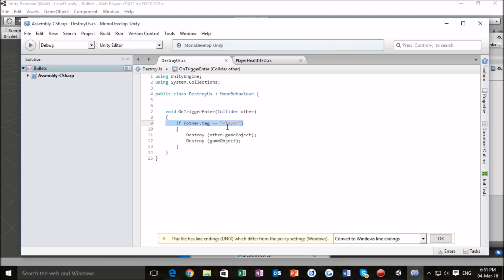But if other.tag equals Player, we're going to destroy the other game object, which is going to be the player, and we're going to destroy the game object that this script belongs to, which is our shots, which we're going to assign this script to in a second. So now that we've got everything there, if you want to take a good look, here you go. We can head back to Unity and apply that script to our shots.